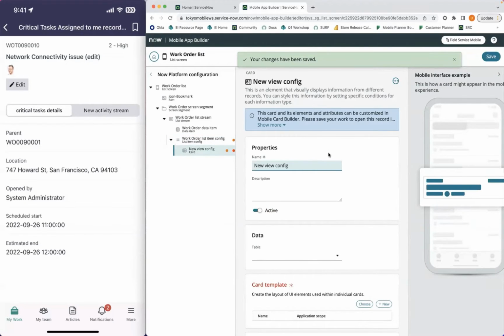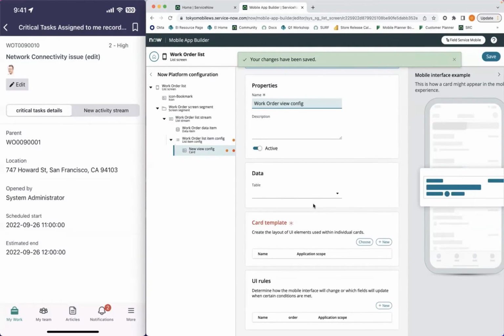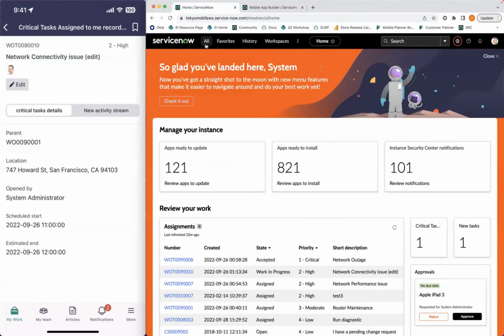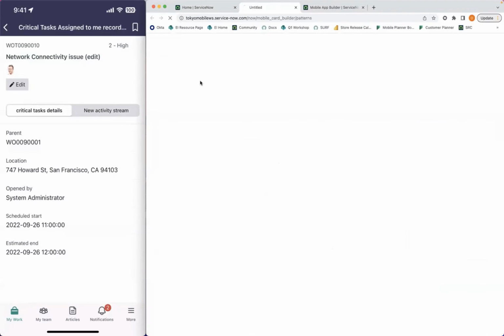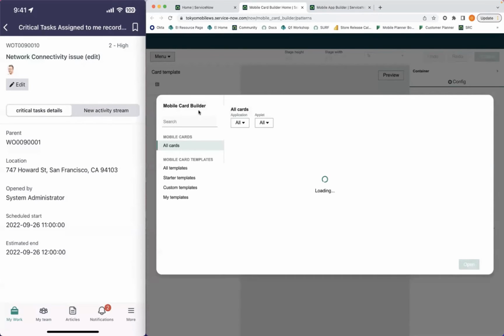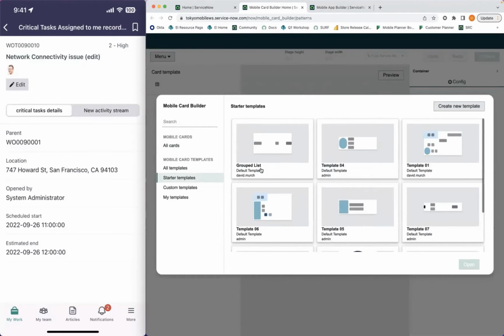This card will allow me to decide what fields will show up on this card, right? So we'll call this the work order view config, which is just another name for card. And then the card template, just to save some time, I'm just going to use one of our starter templates. What I mean by starter templates is when you go back to your instance and open up Mobile Card Builder, you'll notice that there's a tab for starter templates, and it's basically pre-built templates for you to use that you can use as a starting point, because building a template from scratch might take some time. But just to give you an idea of what templates are out there to take advantage of, right?